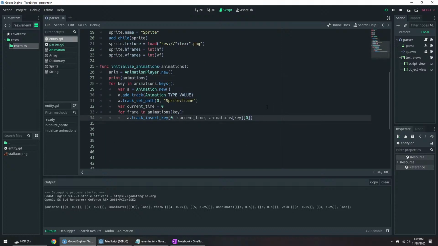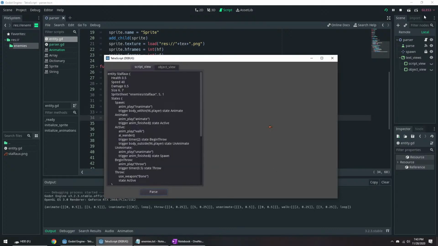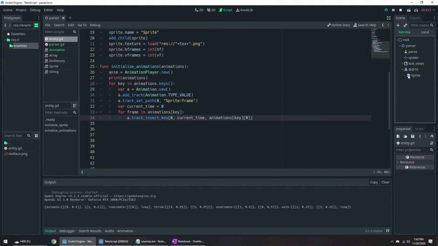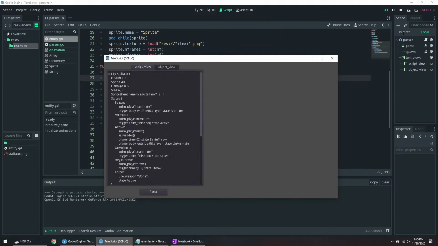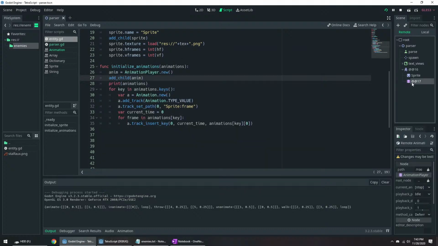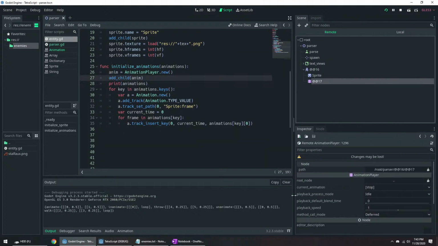Writing a new scripting language. Right now I'm stuck right here. Let's see. Will this let me view the animations remotely? It's not even creating the animation player. Oh, I need to add the child. Add child and okay, let's parse. Okay, it created the animation player. It's not creating multiple animations though.